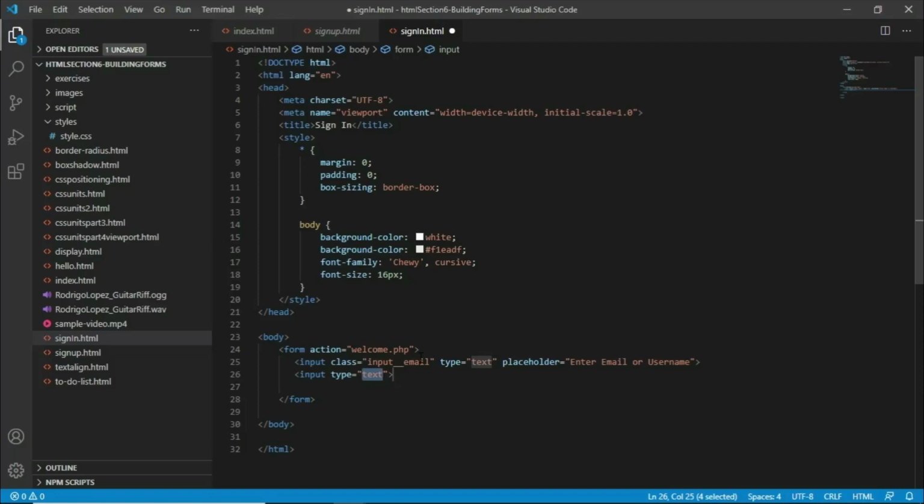Let's say password. You would see here that this will automatically mark your content as bullets instead of the main characters that you're entering into your input element. Let's just go and save this first. Let's go and see this on our browser, how that will look.